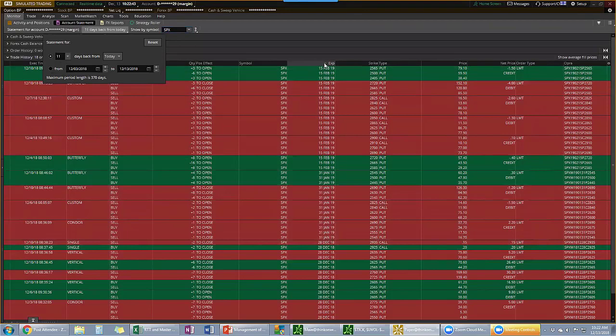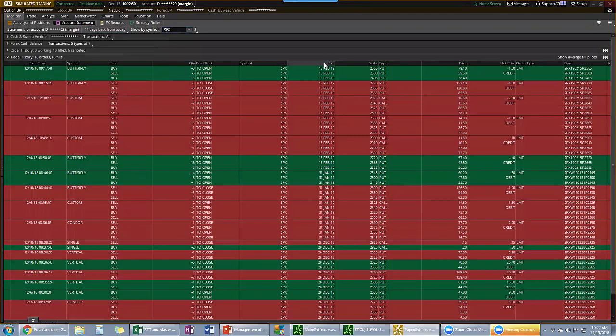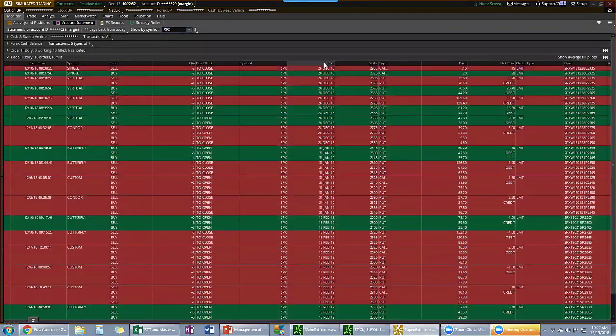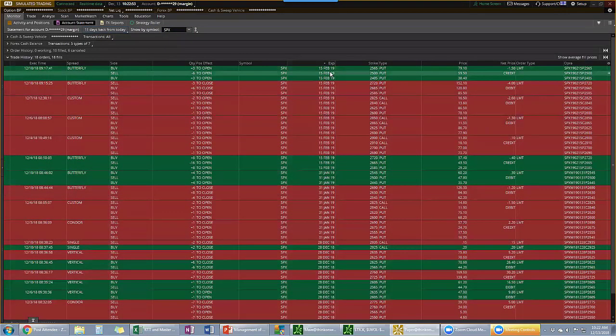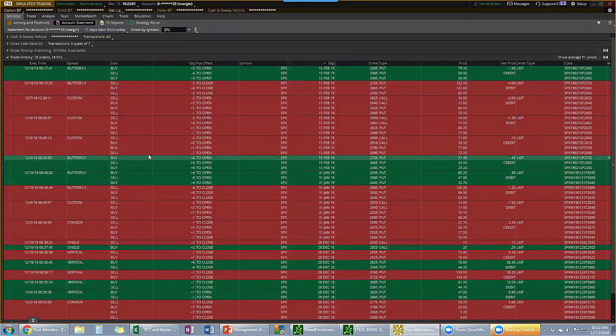Now you can sort these. Notice where I'm clicking here, and I'm going to bring the 15 February trades to the top. And you can see that I launched this on the 4th.